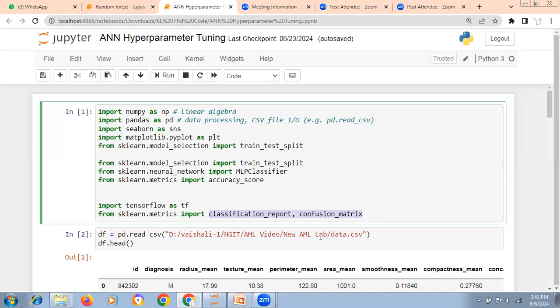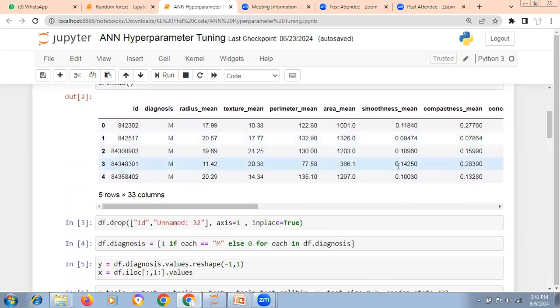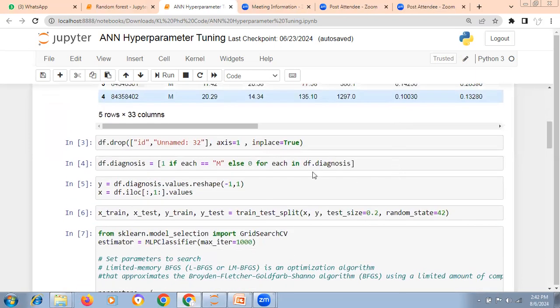Now read the same data set which you used for lab 2, that is developing an ANN model with backpropagation. Using your read CSV method, read the data set. So these are all the columns available in your data set. Then replace your categorical values with numerical values using if else. That is the diagnosis. Then that diagnosis will become my y, the dependent variable, and the rest of the values will become my x. Then I am splitting my data set in an 80-20 proportion.